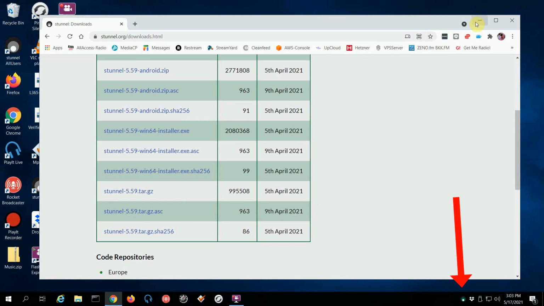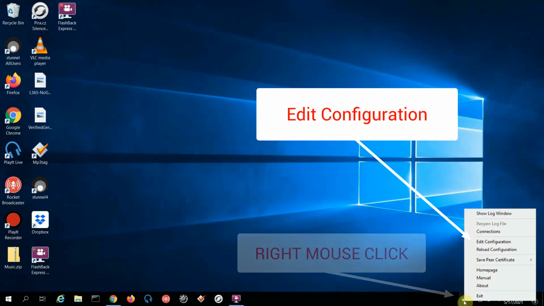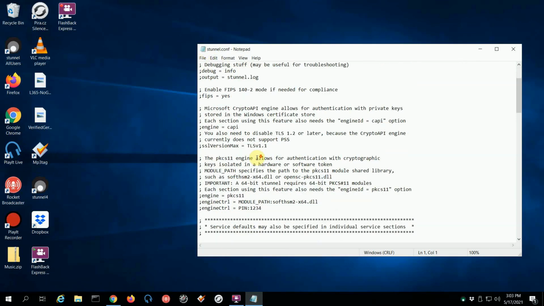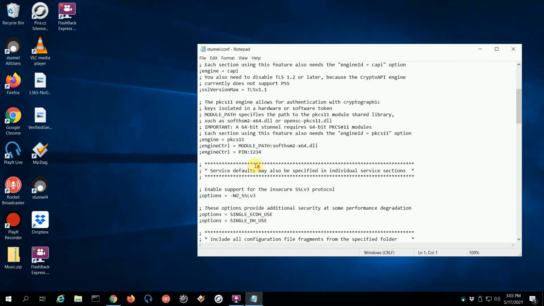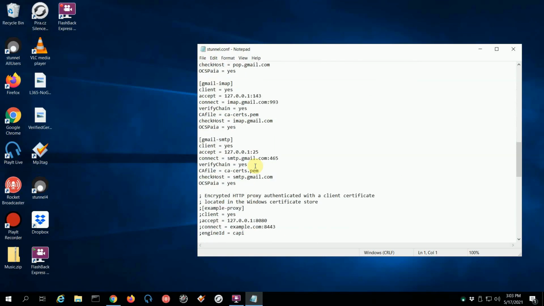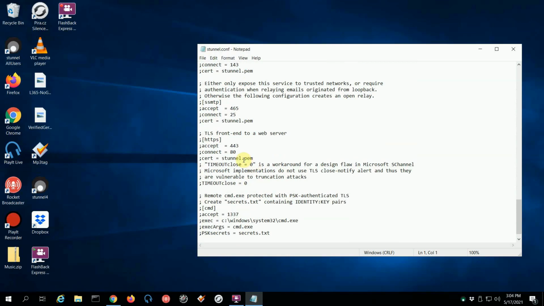Once it gets installed, you're going to notice this little green button. Right mouse click on that, go up to edit configuration. The configuration file has pretty much everything in it you'd need with STUNNEL. We're only going to need to do one thing. We're basically going to take in traffic on port 443 for SSL, and then we're going to redirect it to the port that PlayIt Live uses for its remote management.